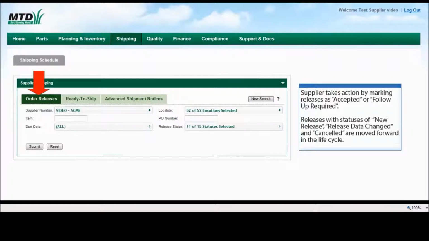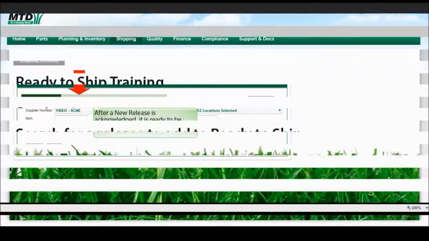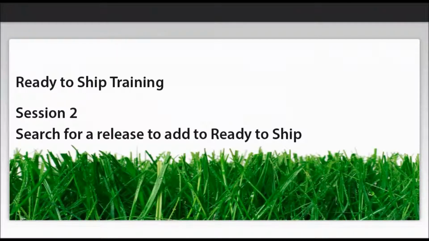In the Order Release training video, we talked about how to acknowledge releases in the status of New Release, Release Data, Changed, and Canceled. By accepting these changes or noting Follow-up Required, you will move a release forward in its life cycle. More specifically, after a new release is acknowledged, either accepted or marked as Follow-up Required, it is ready to ship. In the following session, we will teach you how to submit a ready-to-ship entry.